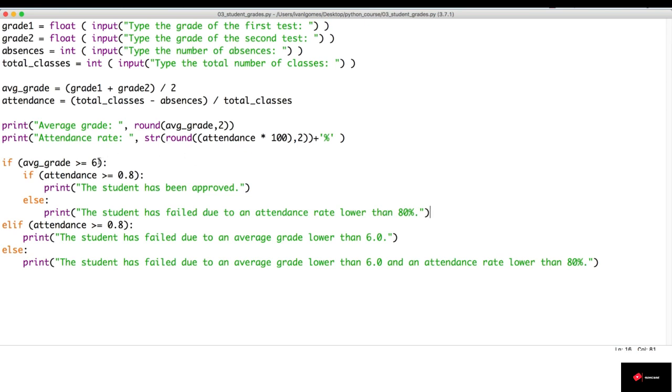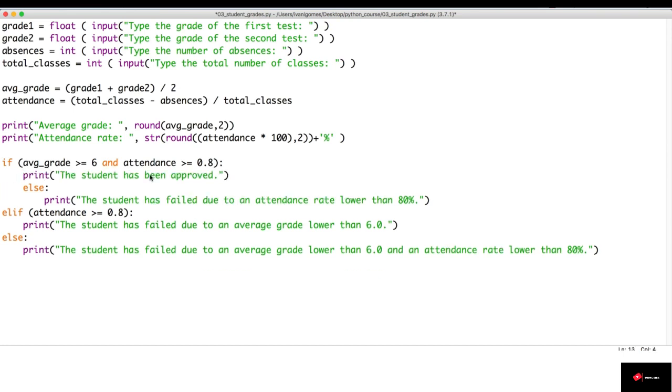So here, instead of making a nested if statement, we could use the AND statement and at the same time test if the attendance rate is greater than 0.8. This test is only going to return true if both of the tests return true. So this must be true and this must be true at the same time. In this case, we're going to enter inside this if structure.